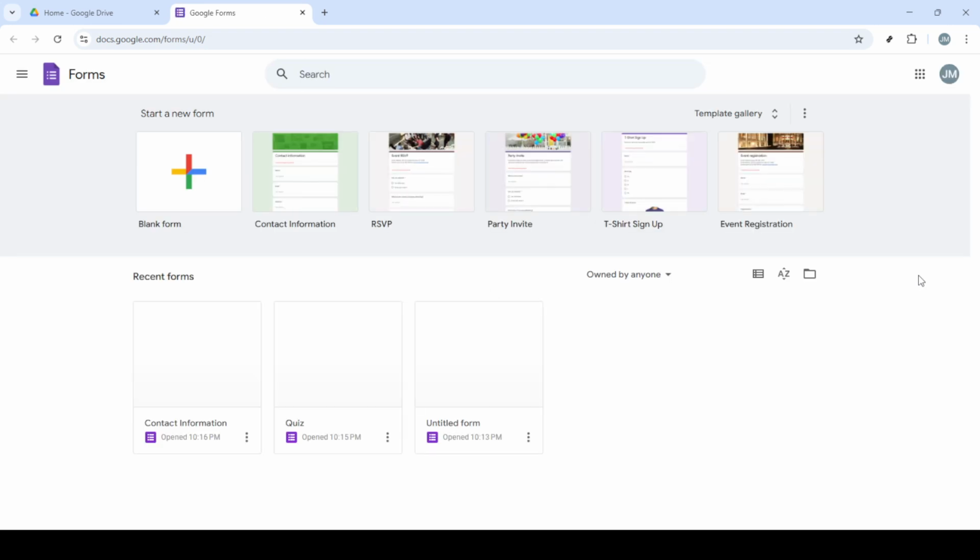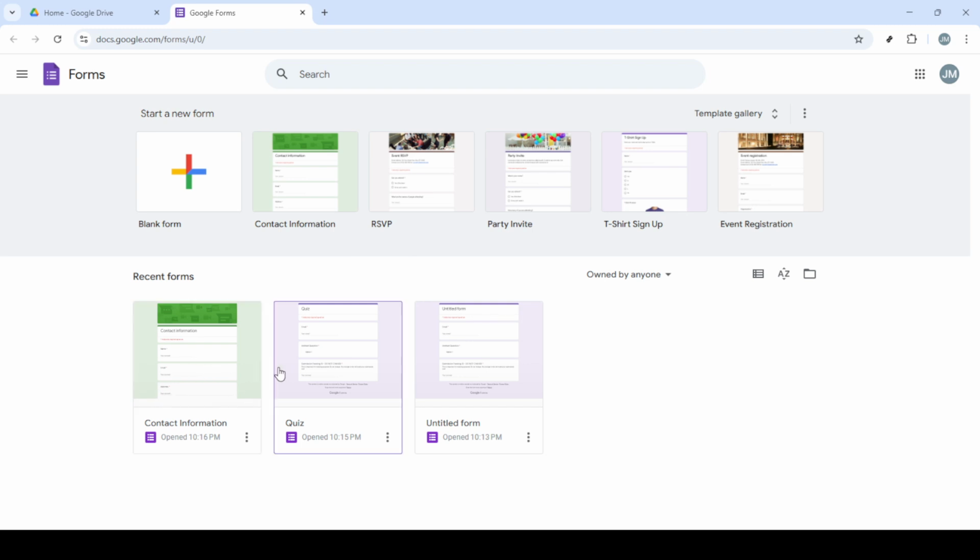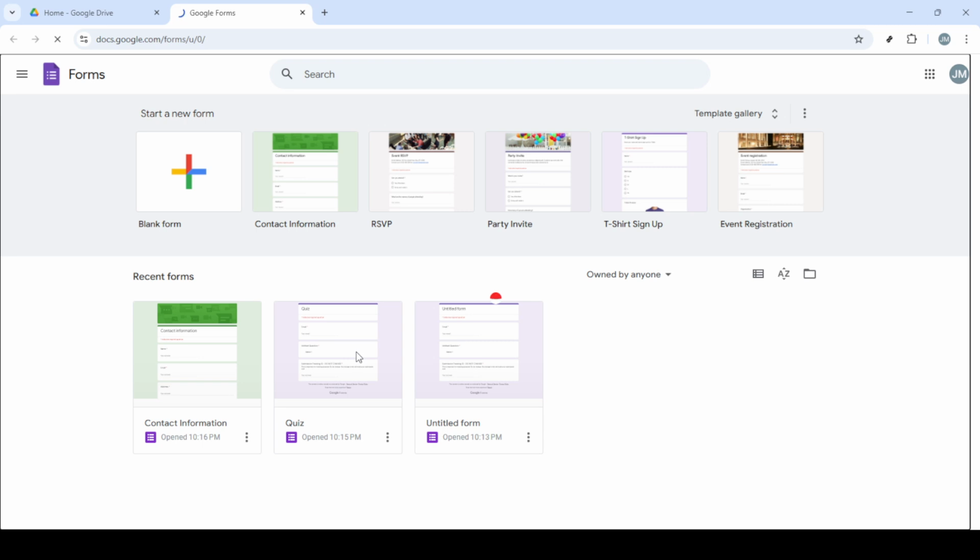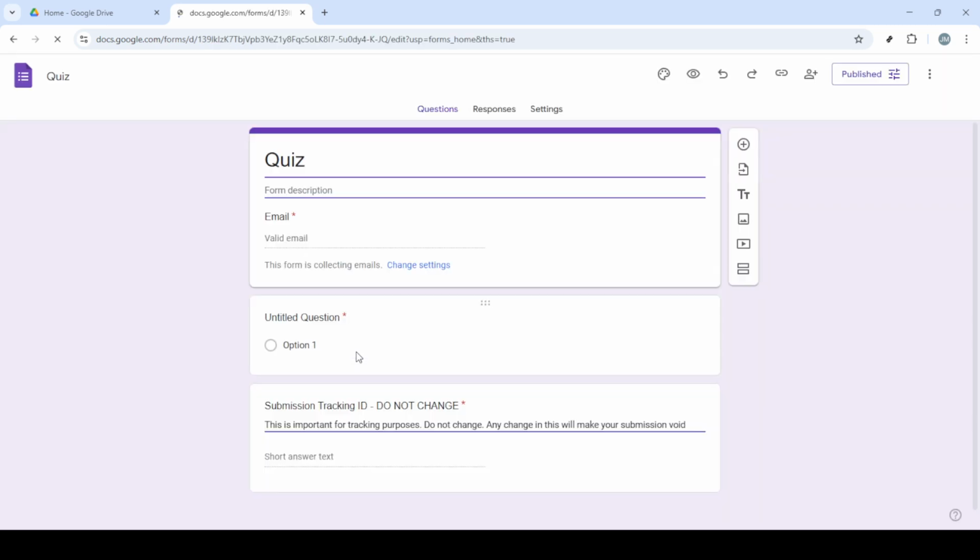Once you're on Google Drive, locate the Apps section on the left-hand side of the screen. Clicking on this will bring up a list of various applications that are part of the Google Suite. From this list, select Forms to open Google Forms.